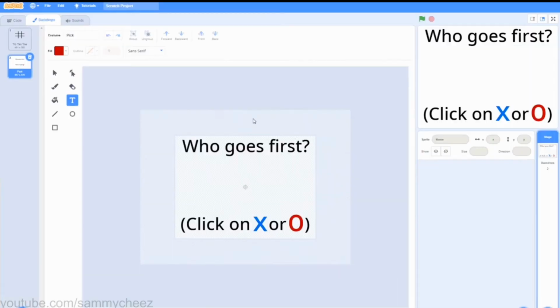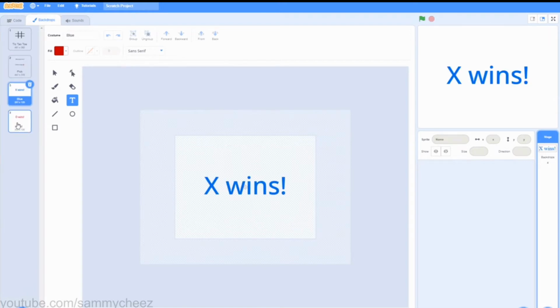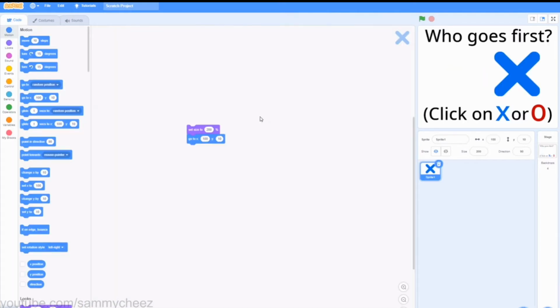I added another backdrop and I wrote the start of the game where the player decides who goes first. And I added another backdrop. I wrote X wins or O wins in case the player wins. So now I will code it so that when X or O is clicked, the game starts.